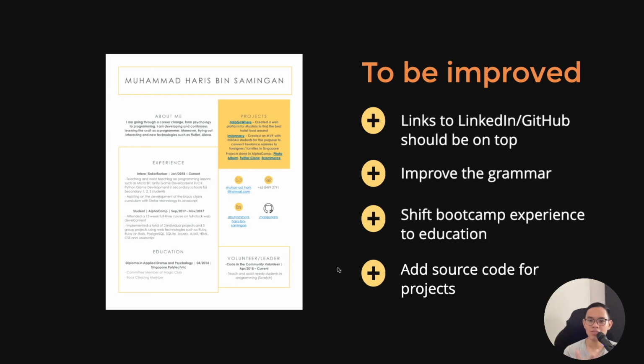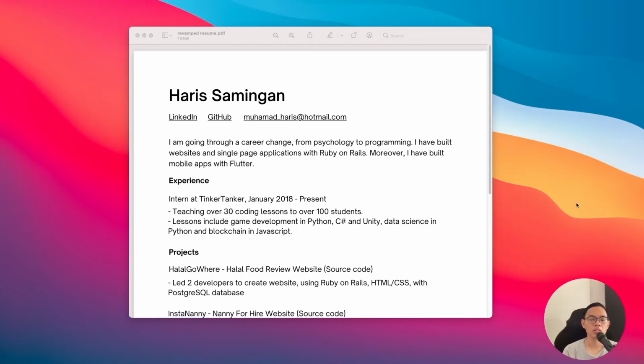So now I've shown what needs to be improved. I'm going to show you what I have actually made, the improved version of this resume. So this is the improved version of my resume. As you can see, I would say this is so much better than the previous resume that I had. It's easier to read as well. So I guess this is a little bit of design or whatnot.